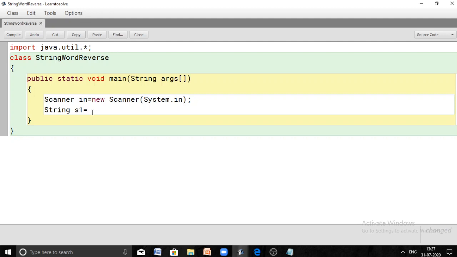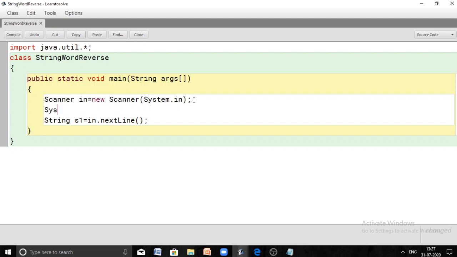nextLine is a member method of the Scanner class, so we have to use the object of the Scanner class to call the nextLine method. This will accept a string from the user and it will be assigned to the string s1. Before getting the input from the user, we have to give a description to the user of what type of input is required. So we are giving a description: enter a string.